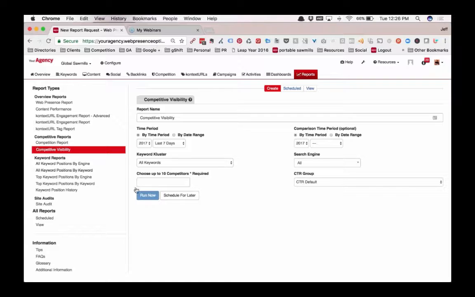That report compares to our competitive visibility report. Fewer things to select here, but really it's focused again around time period, keyword cluster, and you can choose again up to 10 different competitors.